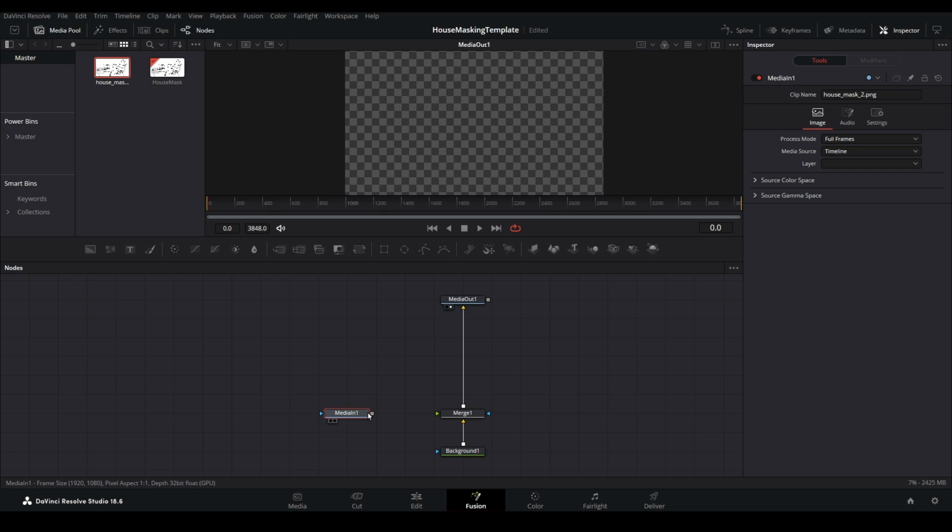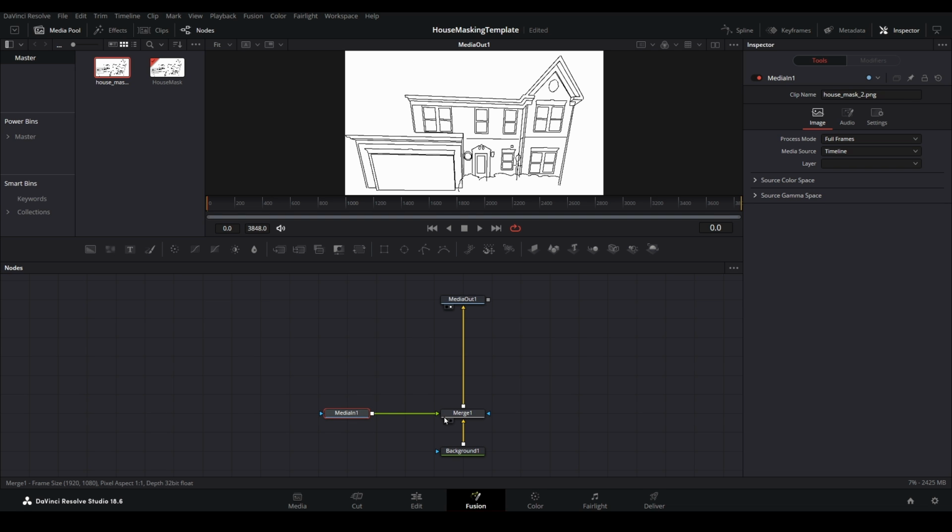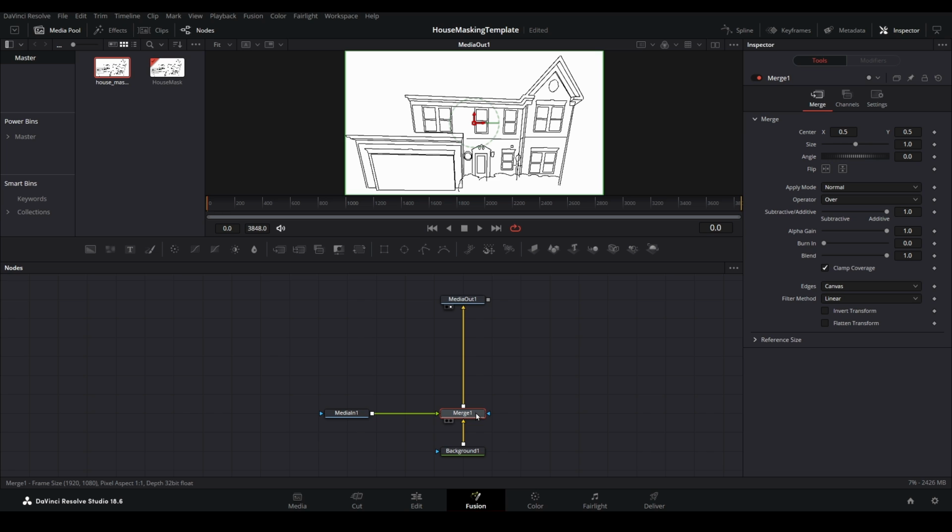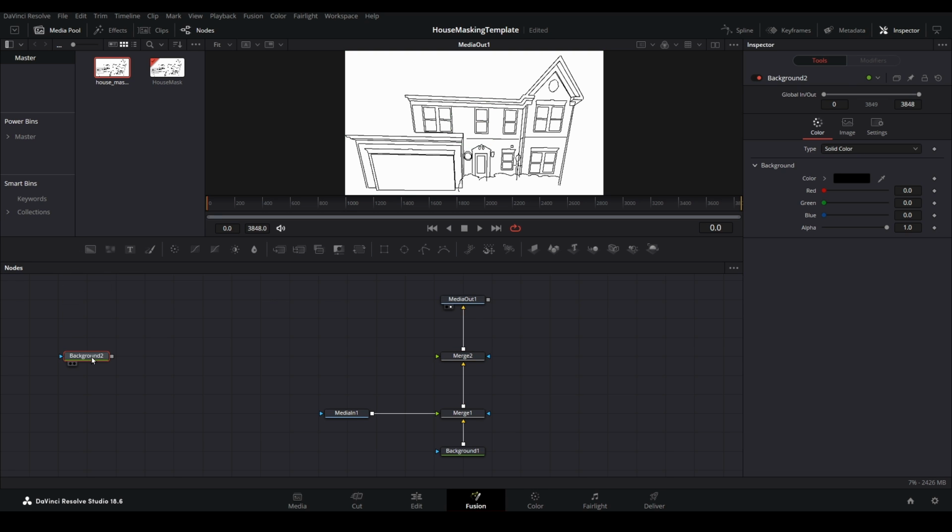Let's reconnect the media node that contains our map file to the green arrow of the merge node. Now our map reappears, and it is technically on top of our transparent background node because it is connected to the green arrow. Select the merge again, then add another merge from the toolbar. Move this up a bit to give yourself some space. Bring down another background node from the toolbar, but don't connect it just yet. Just leave it off to the side.